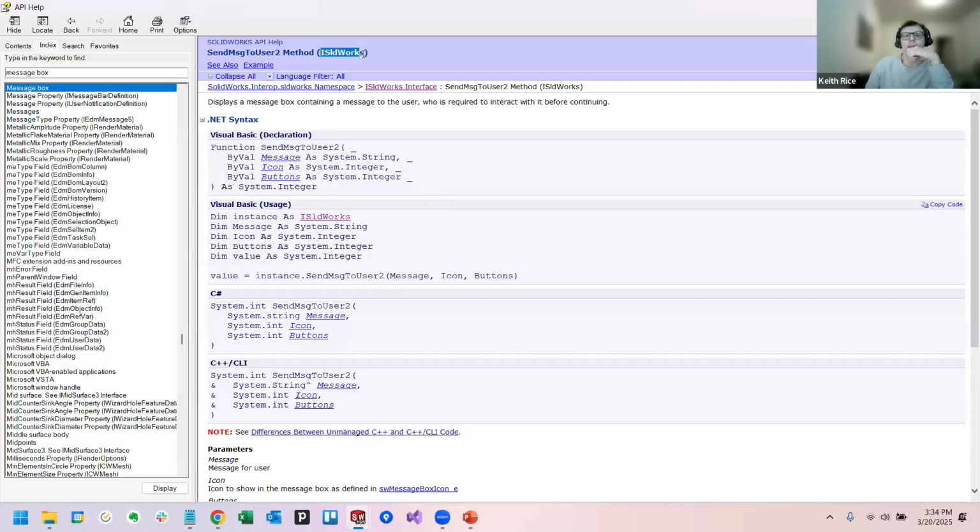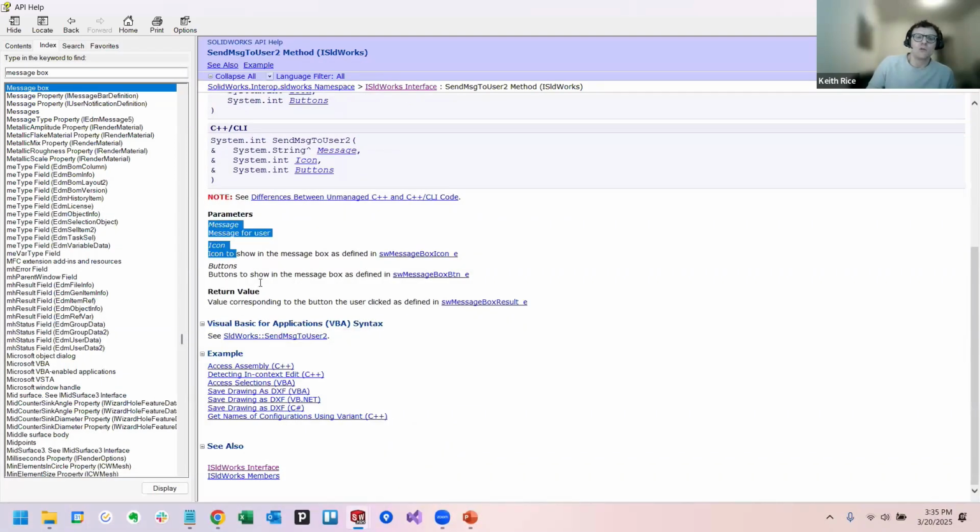And it's going to have the interface that it belongs to, which in the SolidWorks API help, the interface will have an I in front, even though in the code we don't include that I. It's just a little idiosyncrasy you need to know about. And then down here, it will say what arguments are involved, what the return value is, and it will also give examples. So this is key. This is how people learn to use the SolidWorks API. This is how I had to learn it, is playing around with examples.